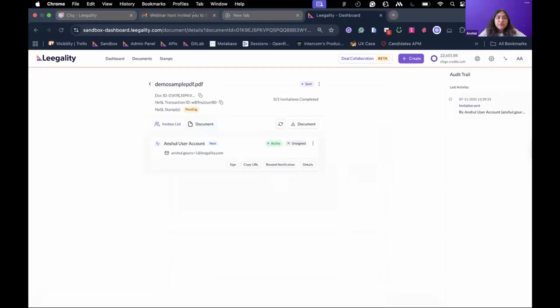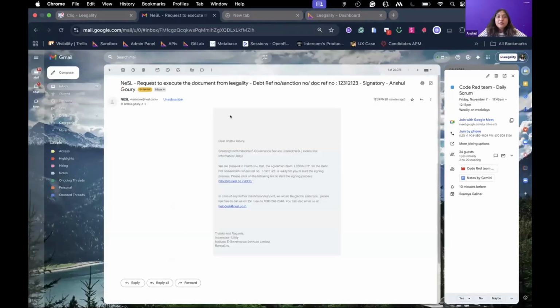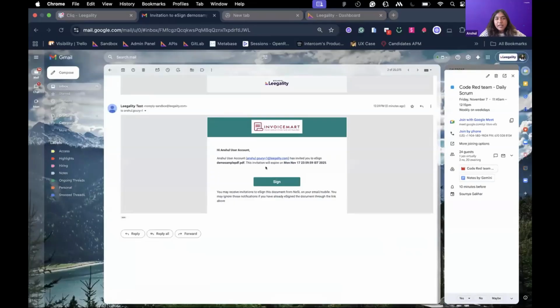So as I mentioned, NESL uses these data points to send NESL related notifications. So for example, this is the email ID I sent and I've also received an SMS on the same. And from here, I can also try and sign the document. So with legality, you get branding options. You can also sign the document and stamp the document from there.